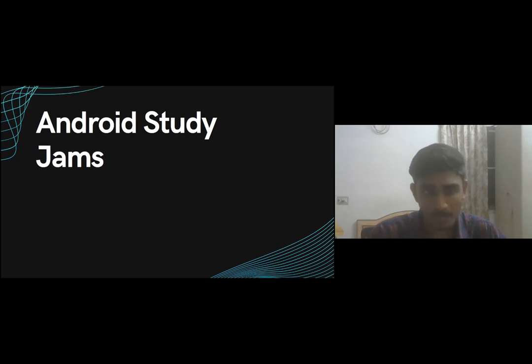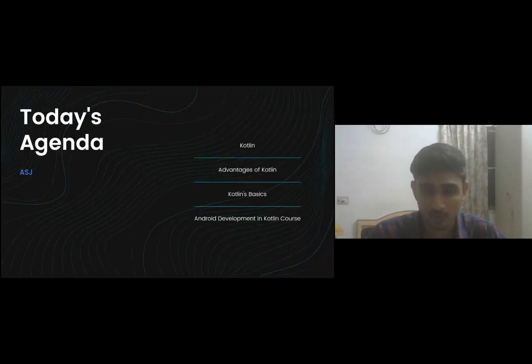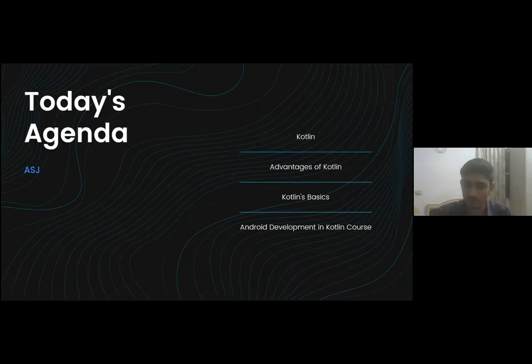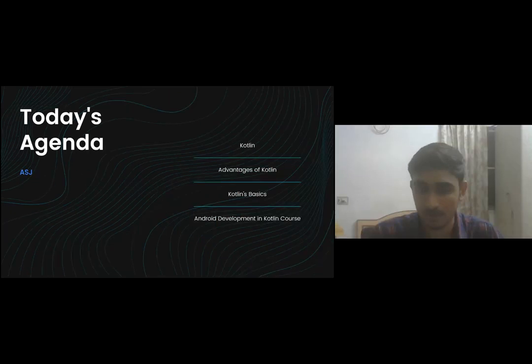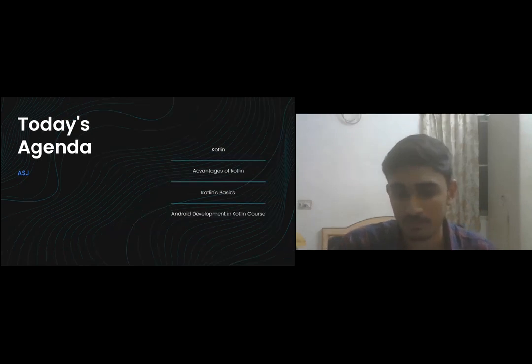So today we will be covering these topics basically. The first one is the importance of Kotlin, why we use Kotlin today, and the advantages of it. I'll be sharing the basic syntax you need to work with Kotlin. And the third thing is, I will also share the Android development in Kotlin course, a course provided by Google, which will help to boost your career. So let me get into today's session.